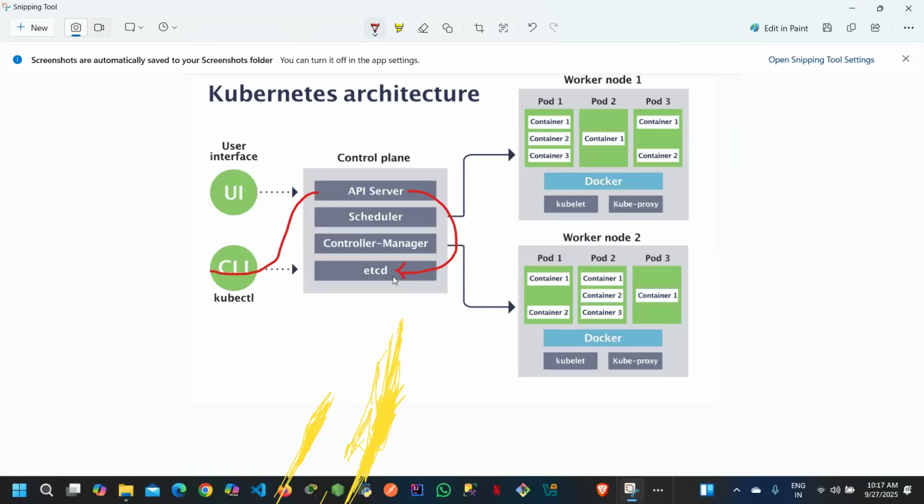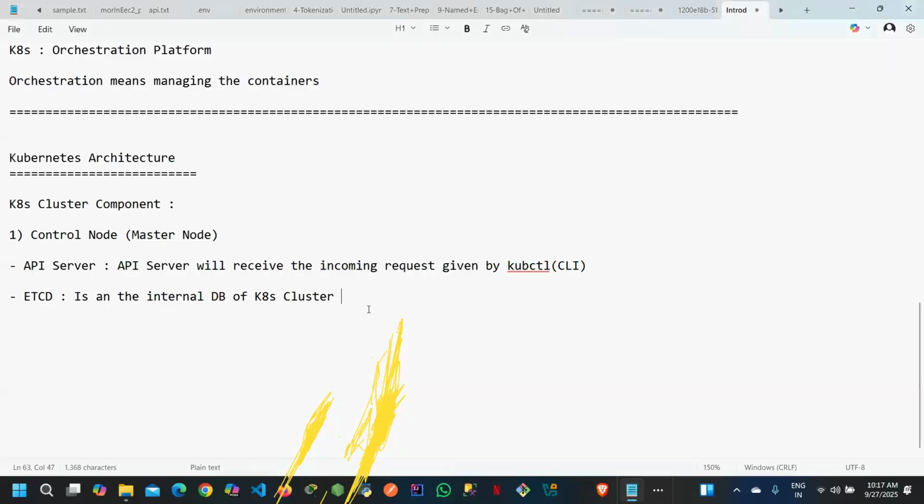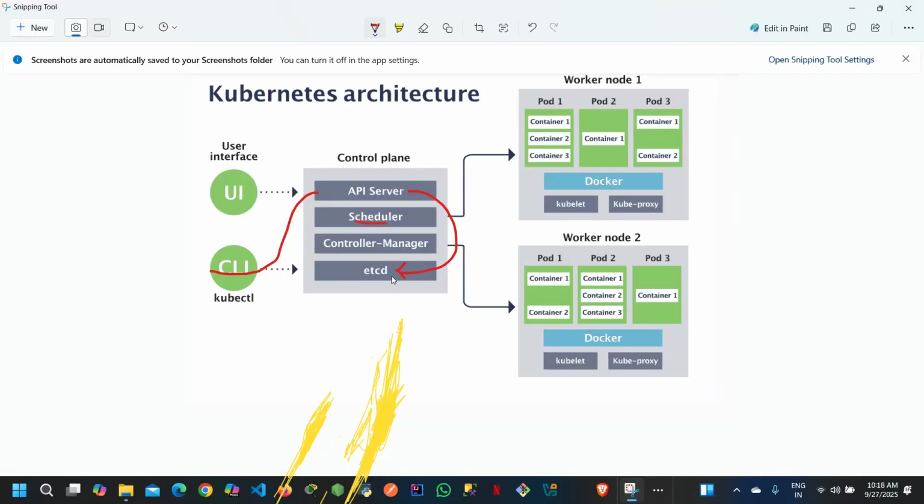Then what about the scheduler, guys? What does the scheduler do? Let me write here: scheduler. The API server will receive the request, right? Later, the scheduler will identify the pending request from etcd. The API server will receive the request and store it inside of etcd. Then what does the scheduler do? The scheduler will identify the incoming requests which are available in etcd, and those requests are in the pending state.